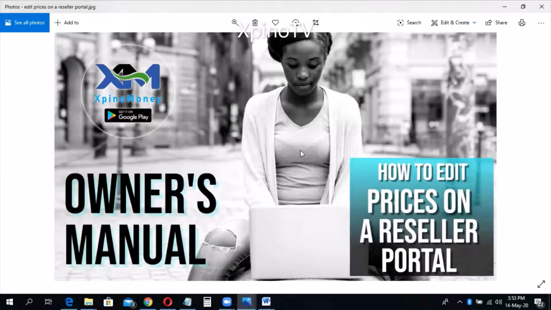Okay, how to edit prices on a reseller portal. Your reseller portal is like a supermarket. You need to place prices on the item so that your users can buy in a way that you will make gains and not losses.